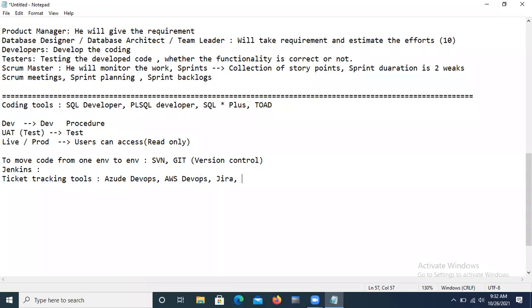These are the tools. Some companies use internal tools, but now in every agile methodology they use these types of tools only. Azure DevOps, AWS DevOps, Jira, they can use anything. If anyone asks you which ticket tracking tool you have used previously, you can say any of these. This is about the tools, and this is about the agile methodology and project overview. Any doubts on this?